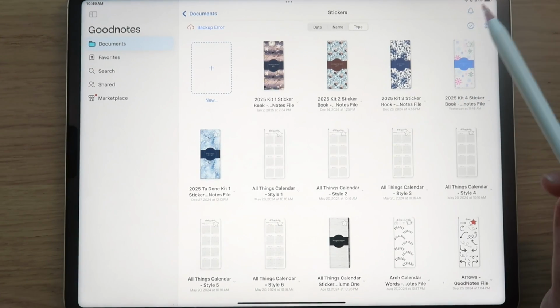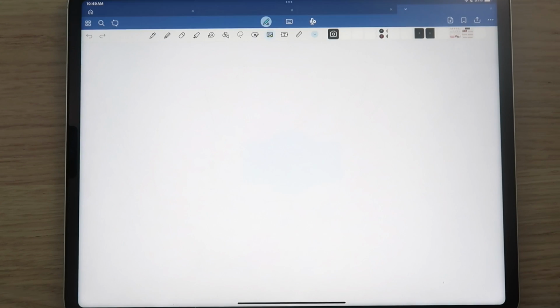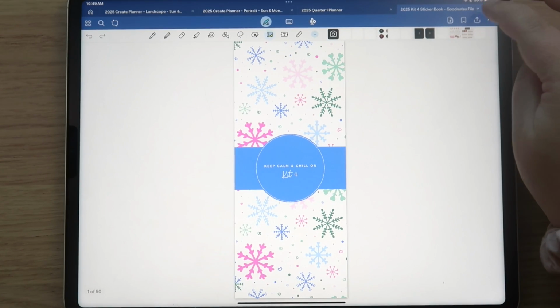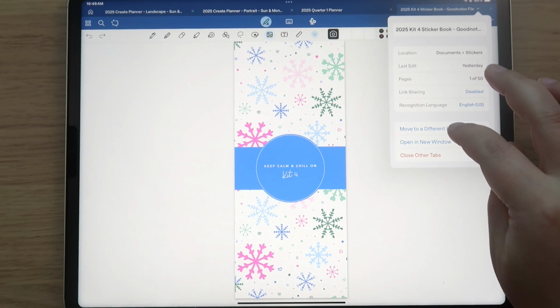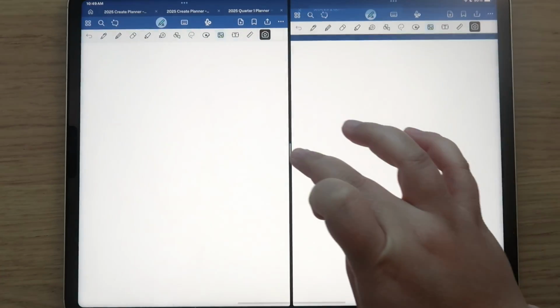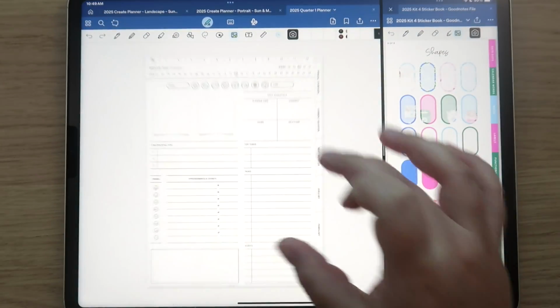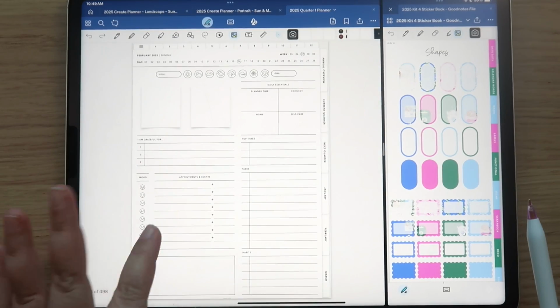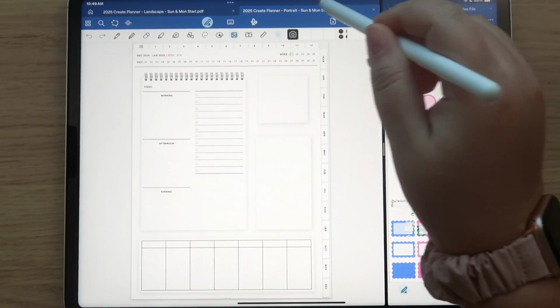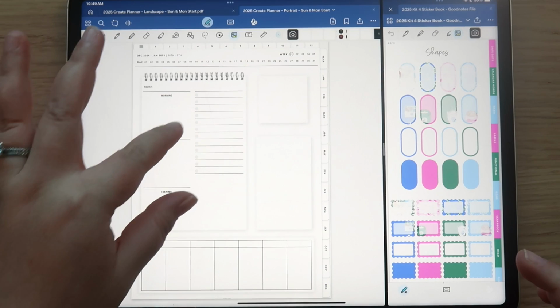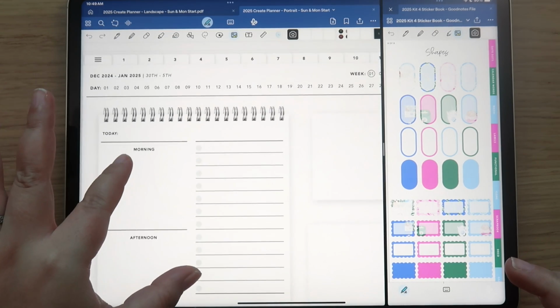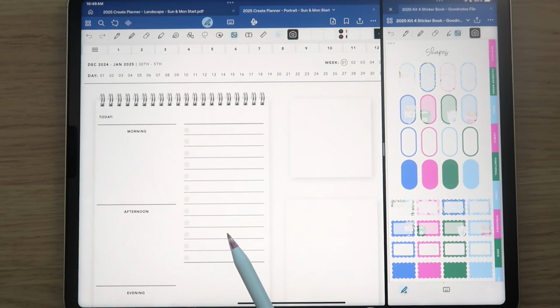Let's pull up some stickers here. So I'm just gonna go with my most recent kit that was released in the shop. So I'm gonna open this in a new window. When you're working with inserts, and let me just close this so I don't confuse myself. When you're working with inserts, you have to keep in mind that Goodnotes works in layers, and currently Goodnotes does not offer a locking feature.